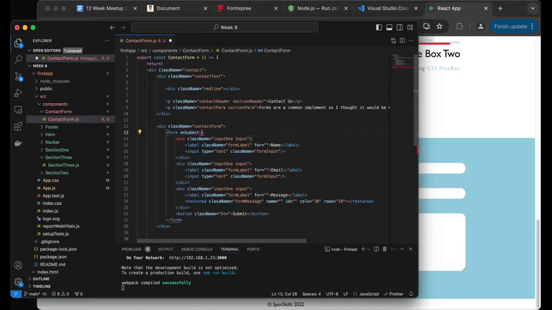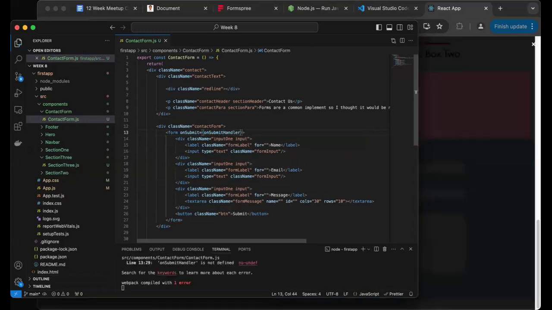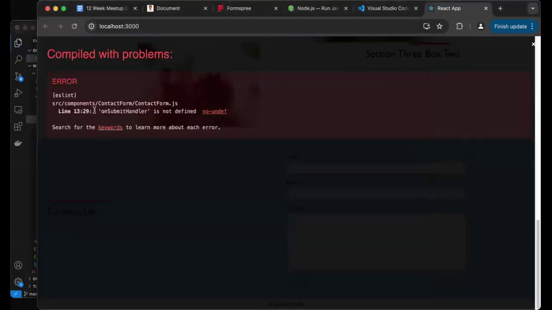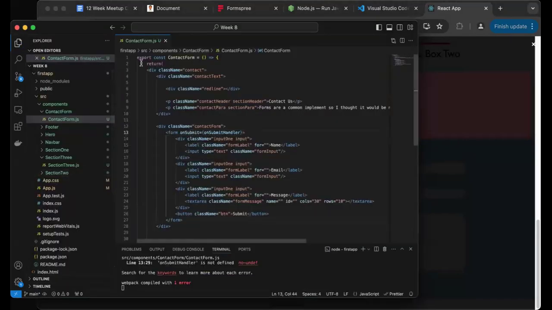equals. I'm going to put in some really funky handlers here. onSubmitHandler. So this will look really, really weird. And we don't have an onSubmitHandler yet, so we have to create one. If I save this as is, we're going to have a problem. And the problem is going to be, hey, onSubmitHandler is not defined. So, okay, let's build out the onSubmitHandler.